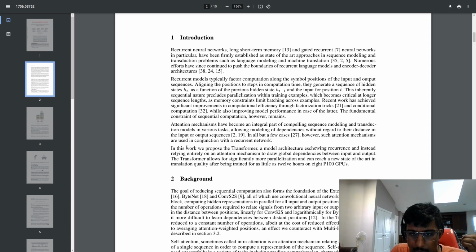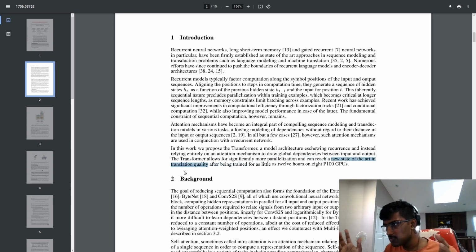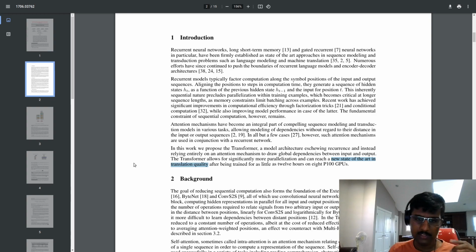In this work, they propose a transformer, which is a model architecture that doesn't use recurrence, and instead relies entirely on attention, right? So you operate entirely on the attention mechanism, and you don't use any recurrent neural networks, so you get so much more performance, right? And they can reach the state of the art in translation. So this was originally a machine translation paper, and this later went into Google Translate, right? Paper run by Google, and it's trained for as little as 12 hours on 8 P100 GPUs.